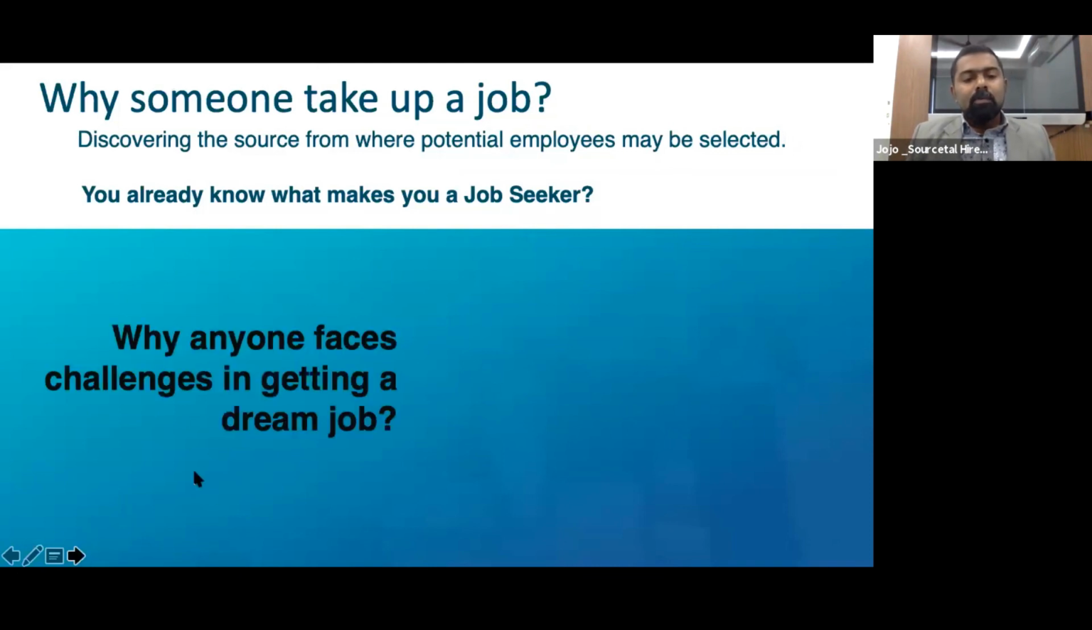So why does someone want to take a job? Obviously for income and job security, or because you want to continue your studies, or for social status. Your friends might be placed in good companies, and you also want to get placed in that kind of company. Maybe social acceptance and personal aspirations. Always, I want my dream to be fulfilled, so I want to get a job in a particular company. That may be one reason to apply for a job.